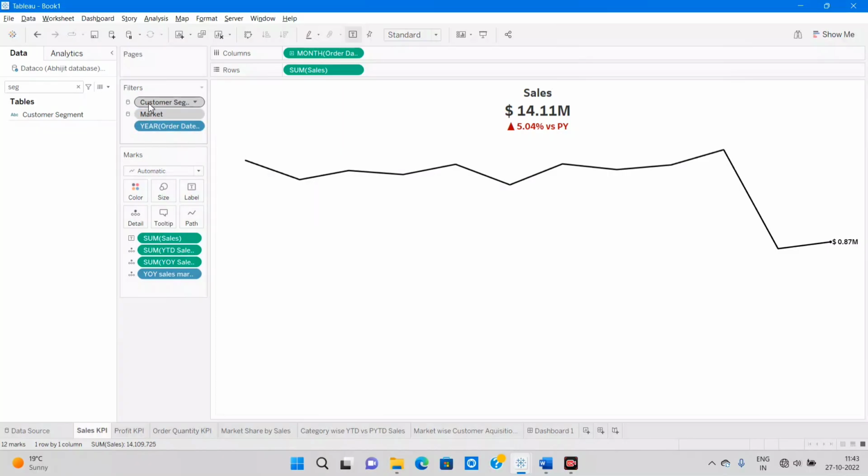Why? Because we are using the fixed LOD calculation. Okay, this is the fixed LOD calculation value, and fixed LOD calculations are only executed after the context filter if you are using any filter. Okay, so this is a very important point to take from here.